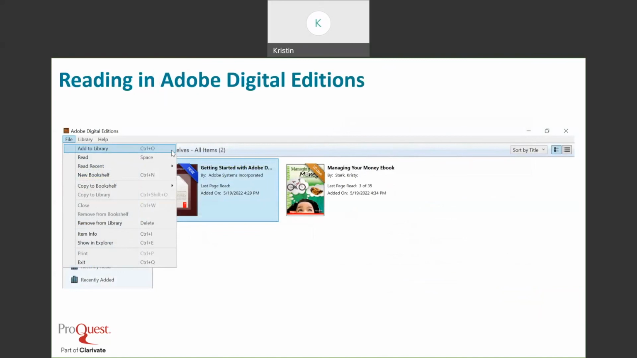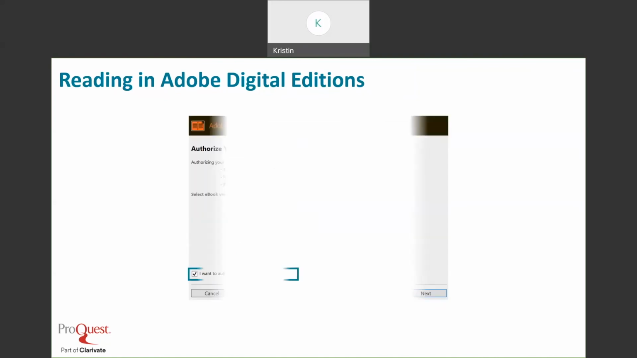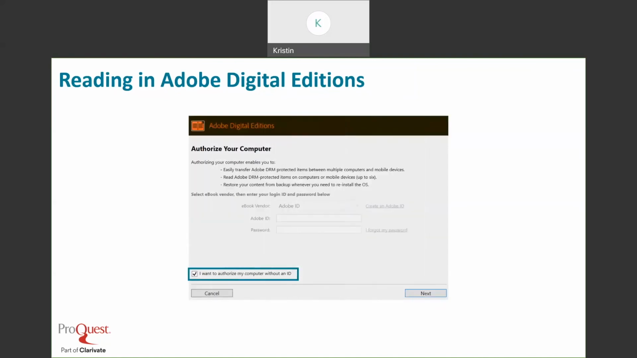To do this, click File, Add to Library, select the folder where your book was downloaded. You may have to use the drop-down menu to switch from eBooks to Adobe Content Server message in order to find your book. It may also have a number instead of the name. Your patrons may get this notice to authorize their computer. They can add their Adobe ID or check the box that allows them to authorize their computer without an ID.